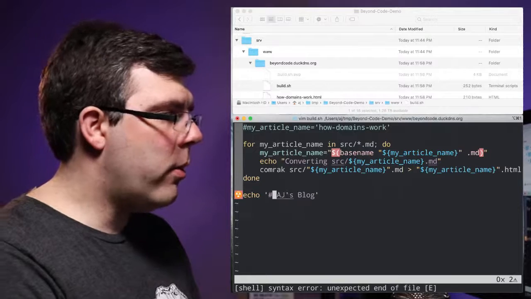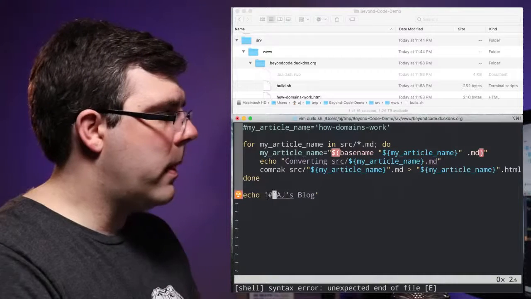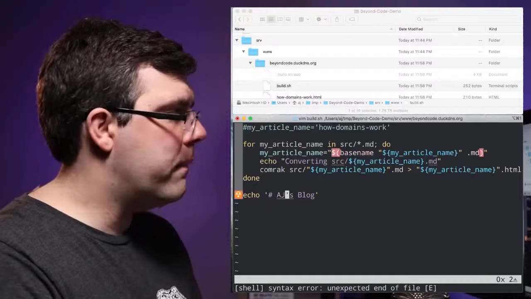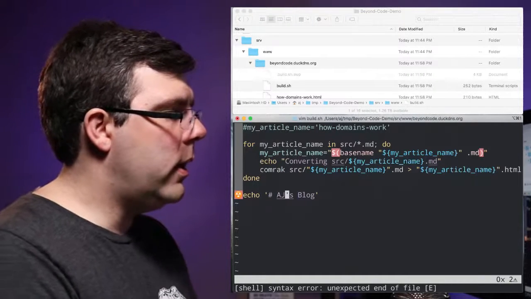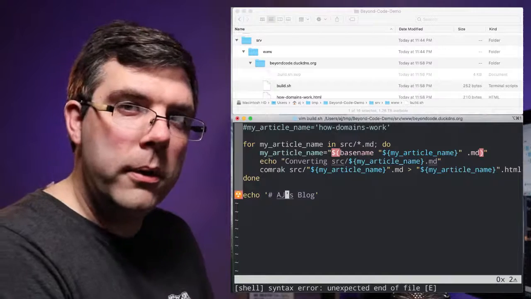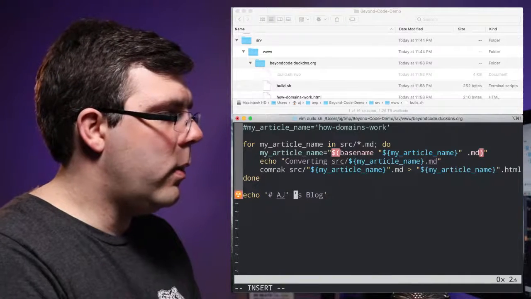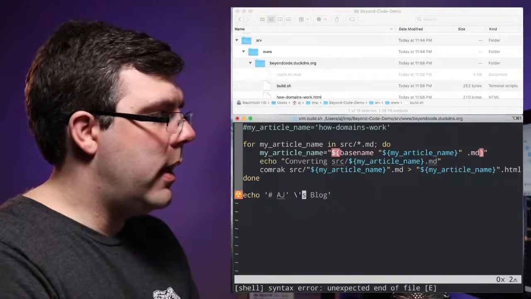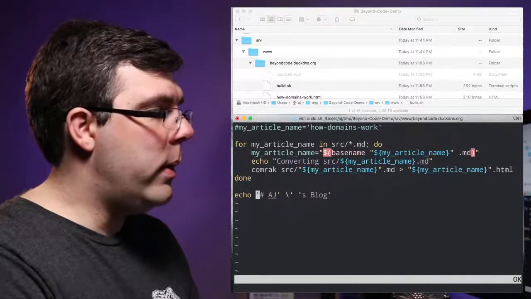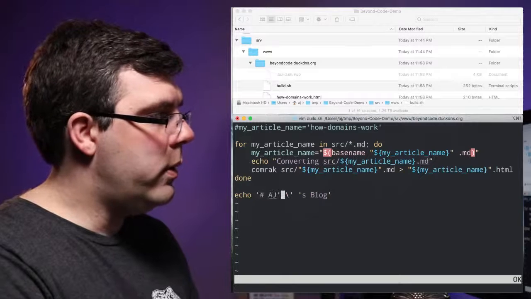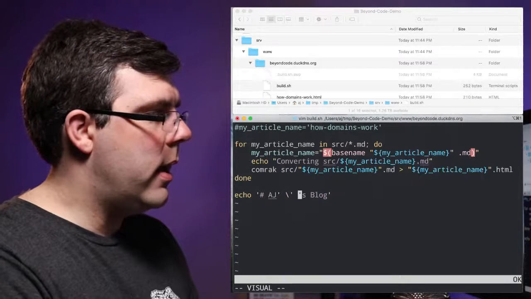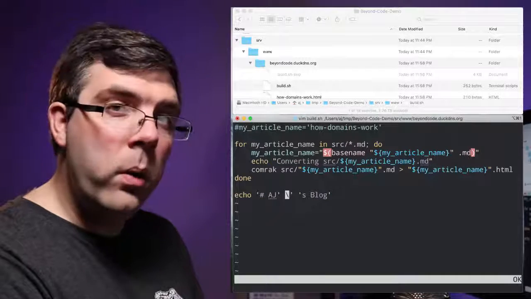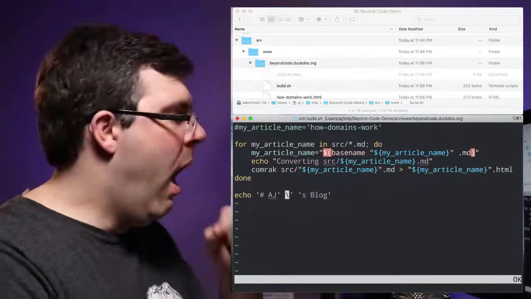But we've got a little bit of a problem with our quotes, in that we're trying to put a quote inside of a quoted string. So what do we need to do here? Well, it turns out the simplest thing to do is to end the quote, to escape the next quote, and then to open a new quote. So now we have two quoted strings, AJ and blog, and we have an unquoted single quote.